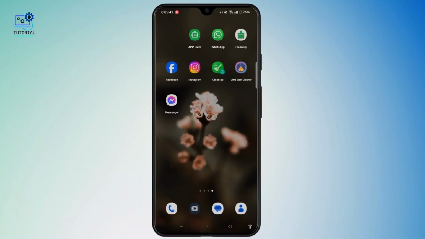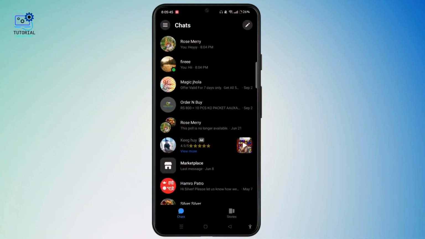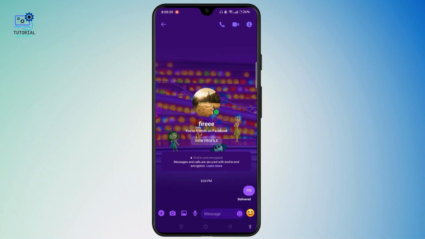First of all, launch the Messenger application on your device. Make sure to log in and sign in to the particular account on your Messenger. Now on this chat section, you can select any one of the chats where you want to send the disappearing messages. After that, once you open it, tap on the I button at the top right corner of the screen.